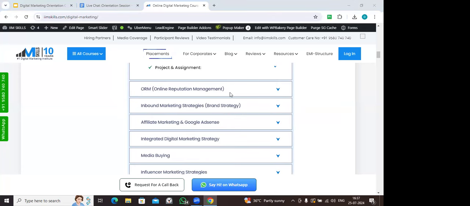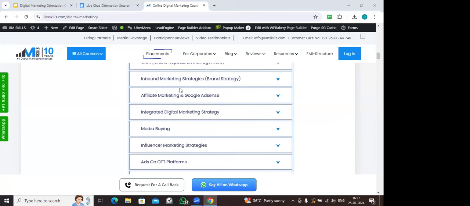Along with this, you have ORM, online reputation management, and how to work with the different things. Inbound marketing strategy, creating an environment for generating a better number of conversions. Affiliate marketing is again for all the people who want to increase their passive income, who want to use the maximum resources of their company's website and increase their traffic with the help of other websites. So yes, affiliate marketing is one of the things.